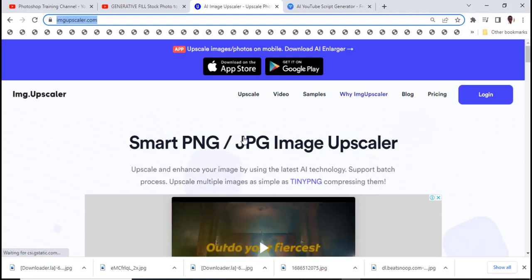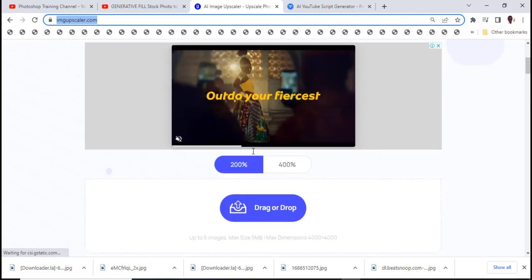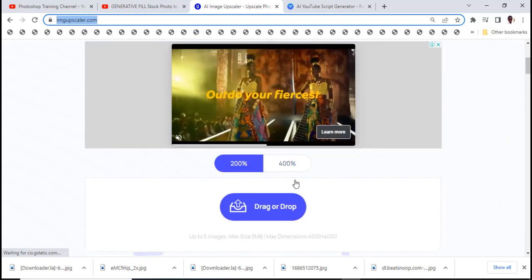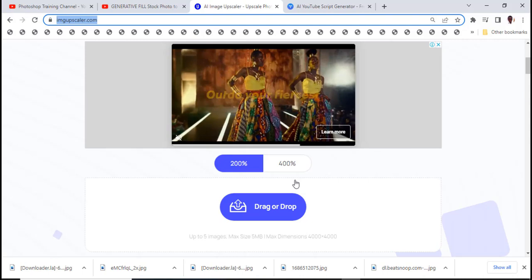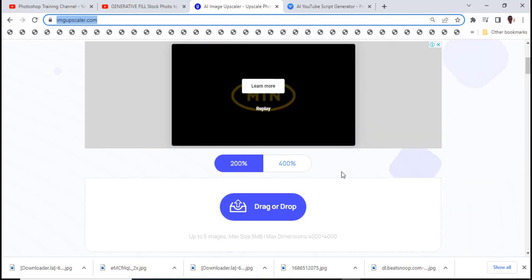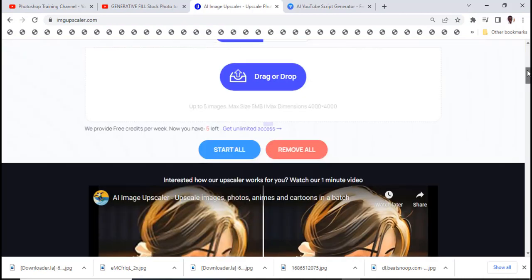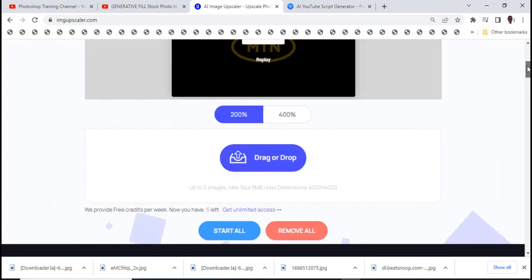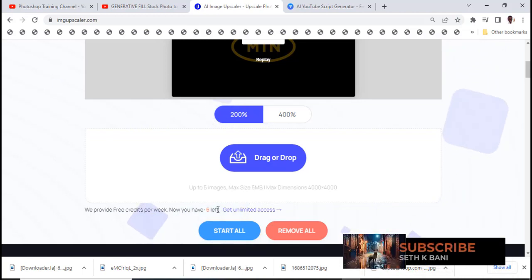So I downloaded an image recently from the net, and you can see over here it's 200% and then also 400%. Depending on the one that you want, you just have to go for it. I'm going to go with the 200%. Even though it's free, it also comes with pricing options, but we are going to use the free version, and the free version is even much better. It gives us more quality than we expected. You can see it says we provide free credits per week, so they are giving me 5 credits to upscale my image. I'm going to use it very well.